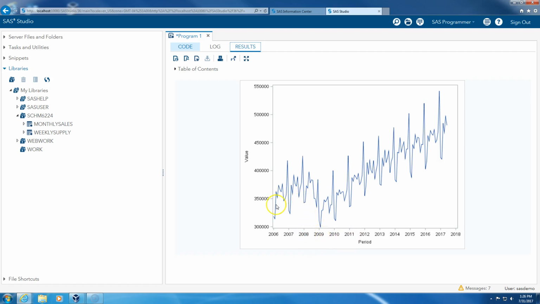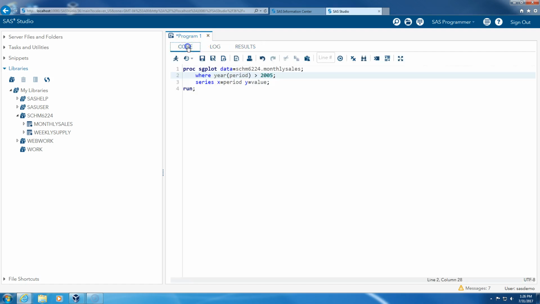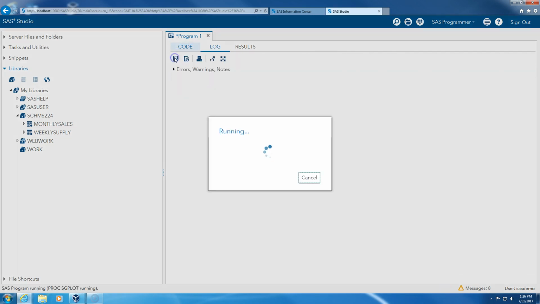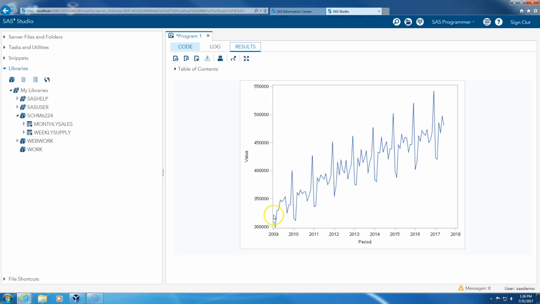2006, 7, 8, they're problematic. So I'm just going to change this to 2008 and see if this gives us a clear, nice seasonal time series. Yes. There's no structural break here. We're starting with a level, we have trend, and we have seasonality.